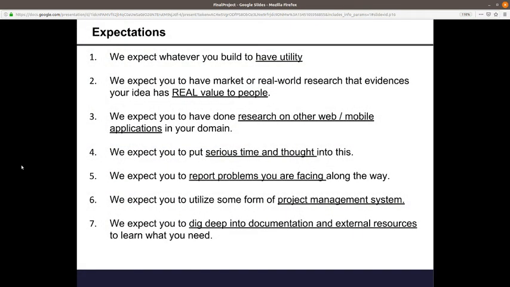All right, our expectations. Whatever you build has to have some utility. It has to have some real-world value. It has to solve a real problem, right? We've touched on this topic with the other 2 projects, but let's continue. Now you can actually make a full-fledged, real-world product that you could potentially launch after the class. So don't set your sights low. Shoot for the stars, if you will.